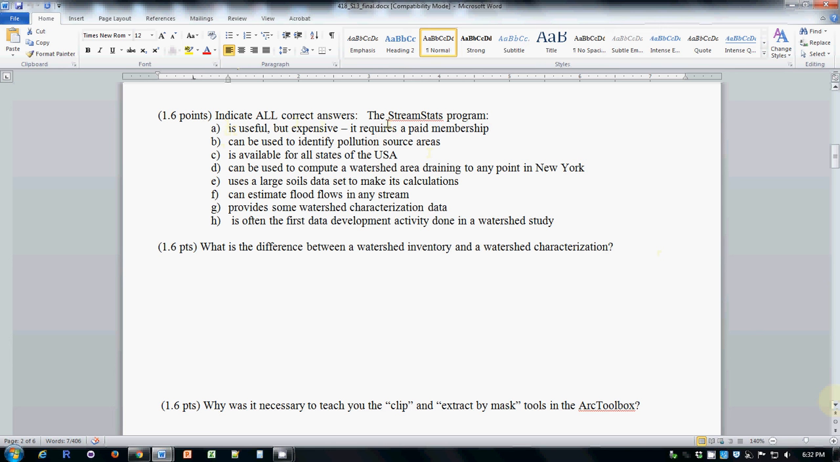Useful but expensive. No, we never had to pay anything. Identify pollution source areas. StreamStats itself did not identify pollution source areas. All it does is draw watersheds. Is available for all states of the USA. Many, yes, but some of them are cheapskates, and they don't have StreamStats available. Can be used to compute a watershed draining to any point in New York. That's a good answer. That's what we did with it.